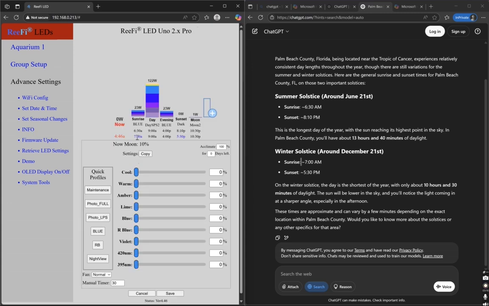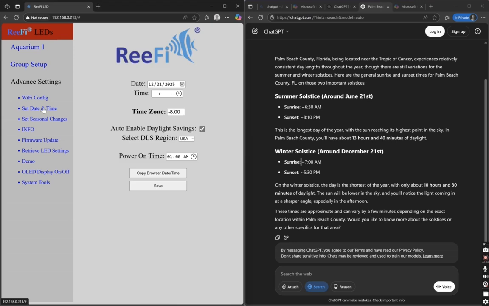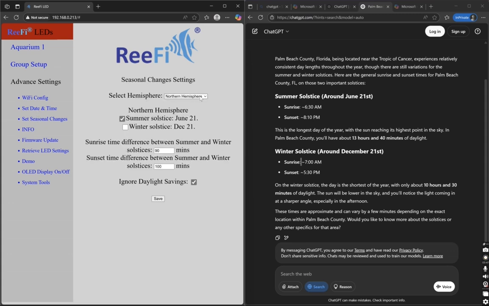So here now you see the sunrise would be at 7 a.m. and sunset is at 5:30. So this is adjusted for daylight savings, and it's going to match what the actual sunrise and sunset is. The one important thing is if you're going to do this for different regions, you want to make sure that you select the right region for daylight savings, and then the correct hemisphere. So if you're in the northern hemisphere, select northern hemisphere. If you're in the south hemisphere, then you need to select south hemisphere. But that's it with the seasonal change updates.